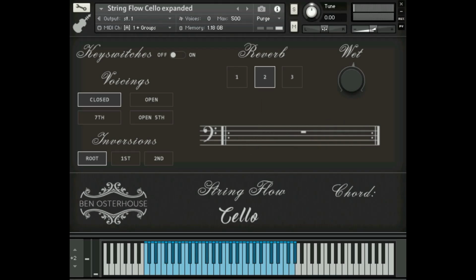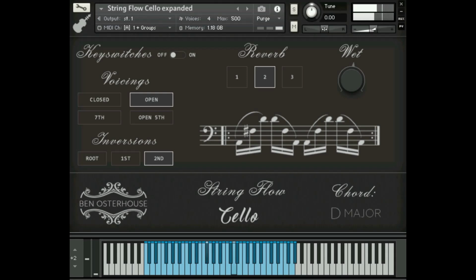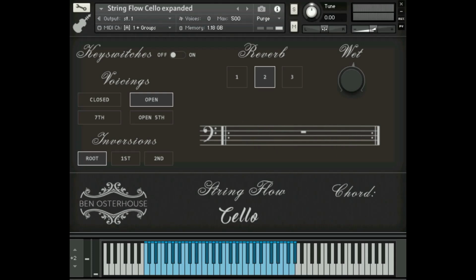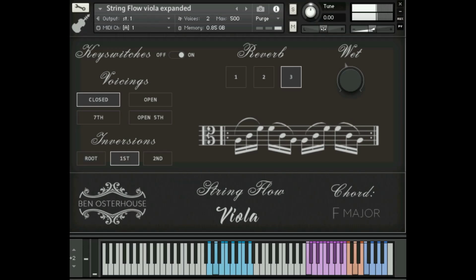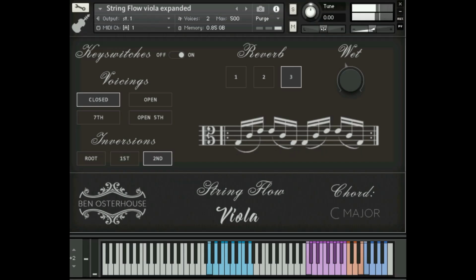I really enjoy the sense of hushed excitement that you can get from these, and it's also a nice contrast to the open chords. Here's what these closed chords sound like with the viola instrument. Here's something you could do with the closed voicing on violin.